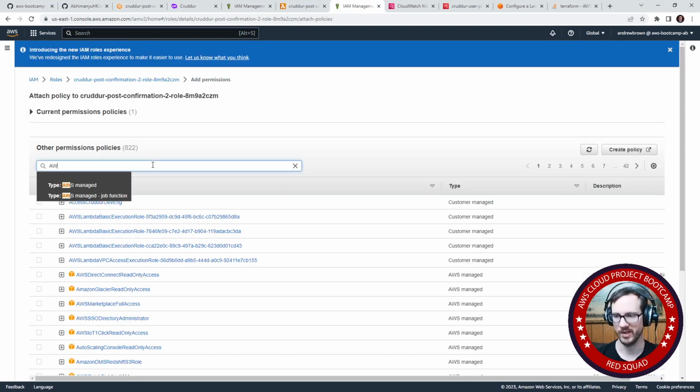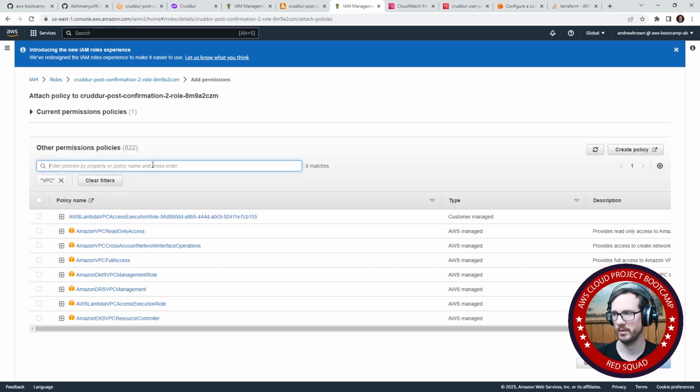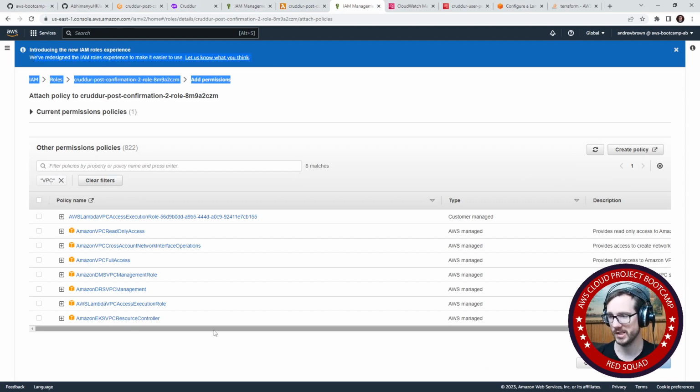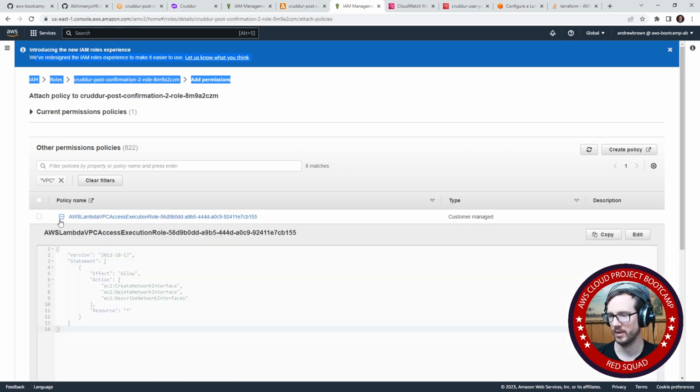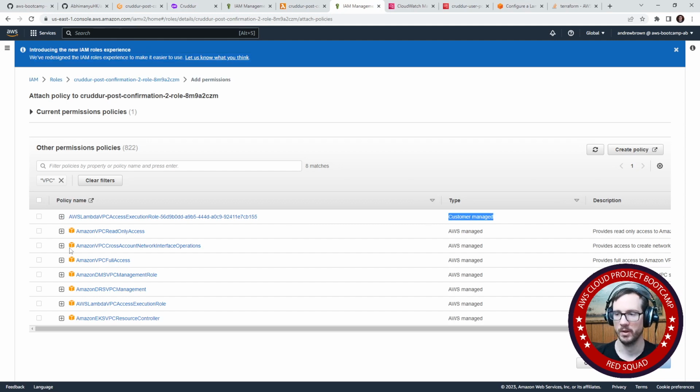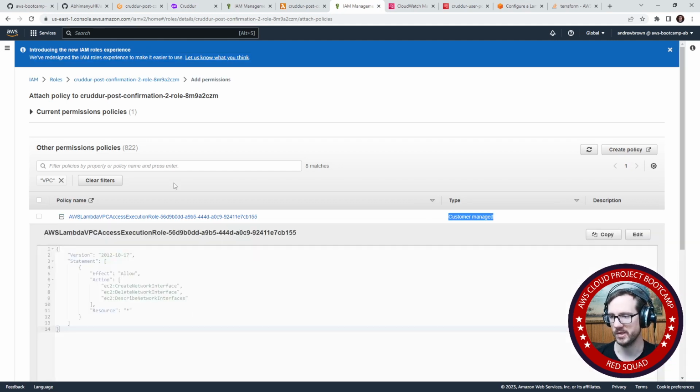And that was, what was it? AWS. It was like VPC something. We'll hit enter. We've redesigned the UI, and this still looks super old. So we want to give this one. I think Bako made this manually because this says customer managed. So what he would have done here is he did something very similar.